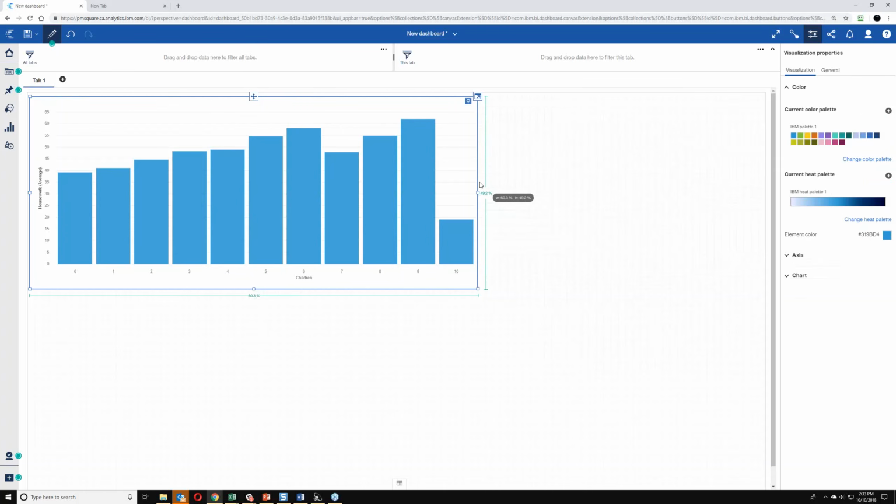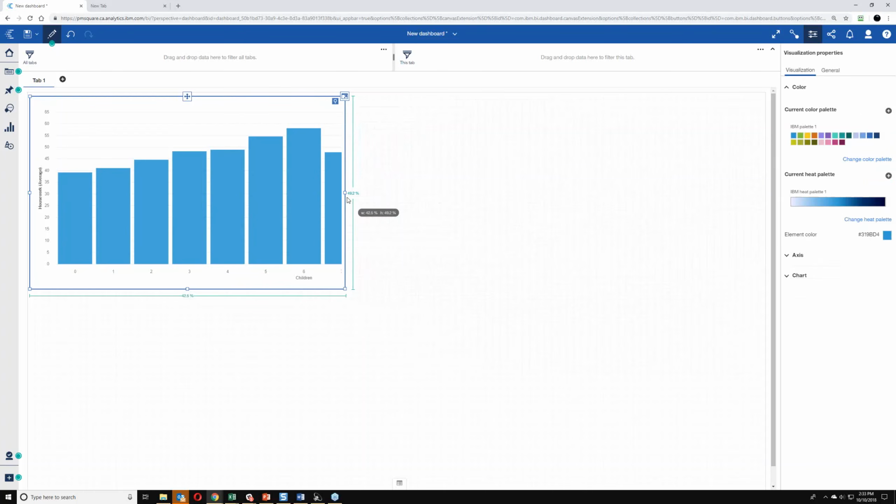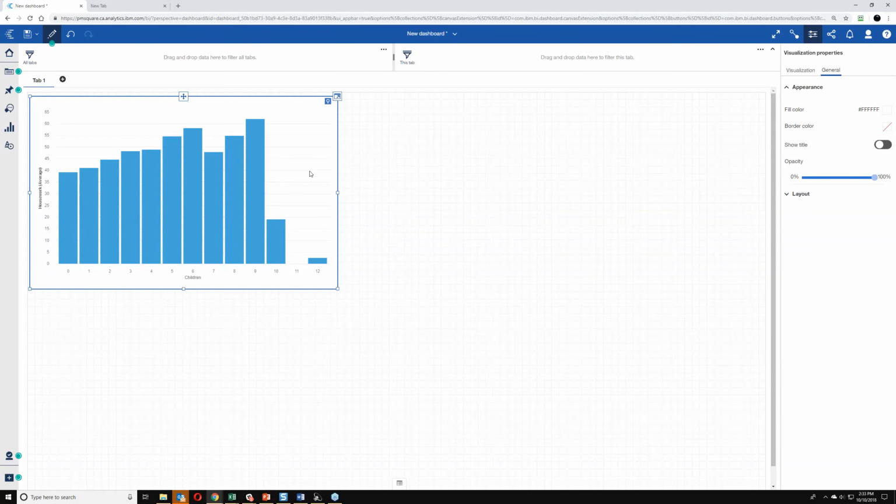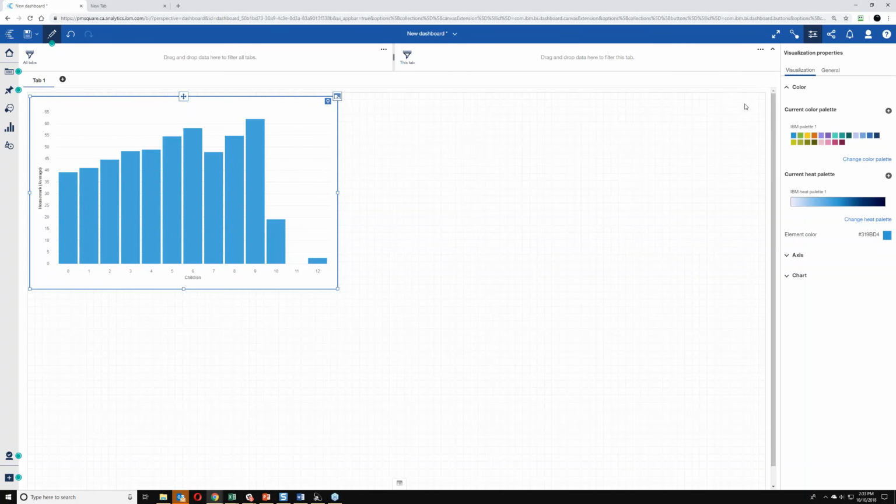So if I turn on snap to grid and I start to resize this object, you'll notice that it's moving in defined increments. This makes it very easy to ensure all objects are the same size and position them the way that you want them to be positioned.